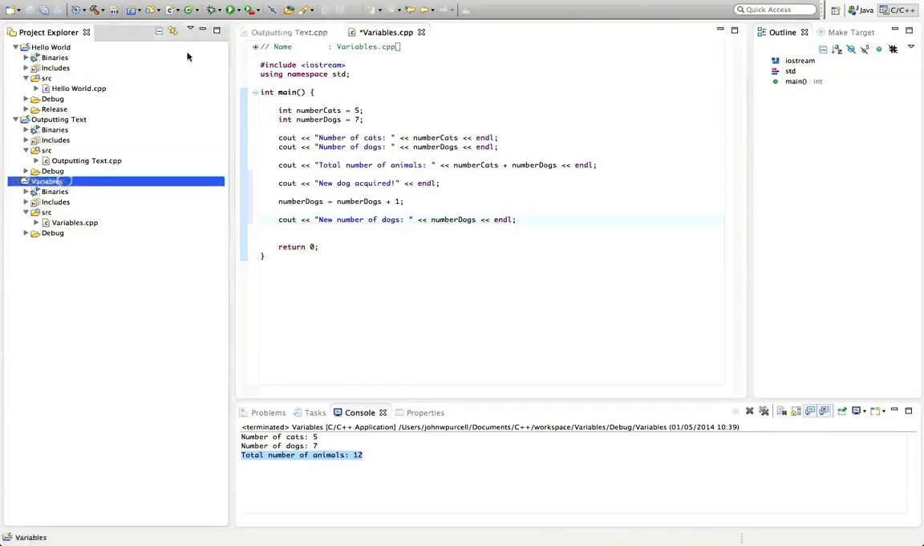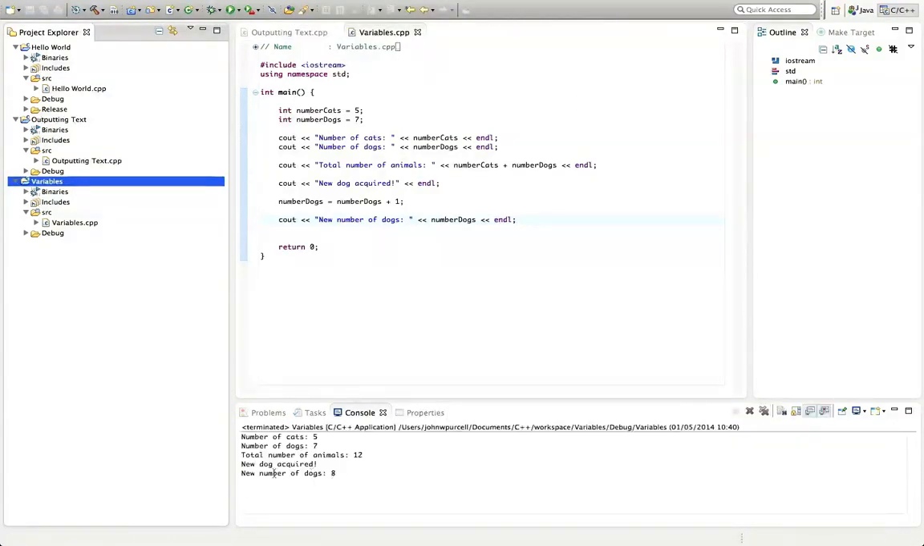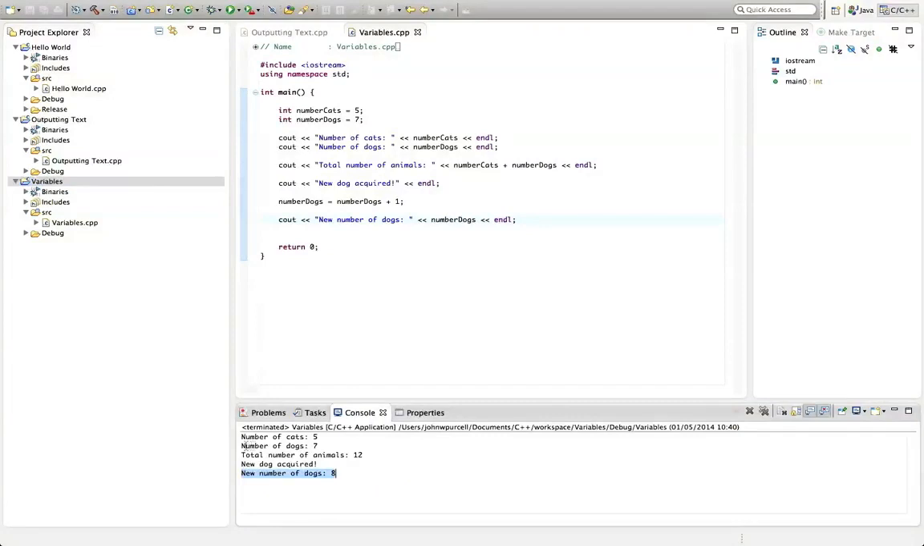Let's run this, just see what happens firstly. So it says now new number of dogs is 8. So before it was 7 and now it's 8.